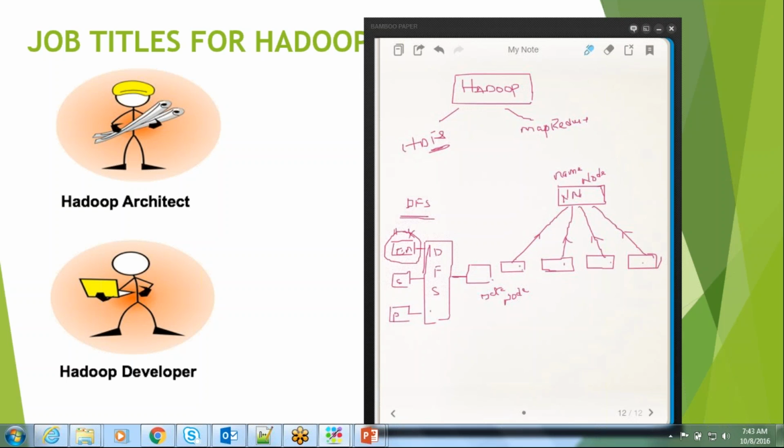Every 3 seconds these data nodes keep sending a heartbeat. Every 3 seconds these guys report to the name node saying I am alive, I am alive, I am alive. Otherwise your name node will not understand whether the data node is there in the network or not. Your machine just sends a signal, I am alive, and based on that signal your name node understands.